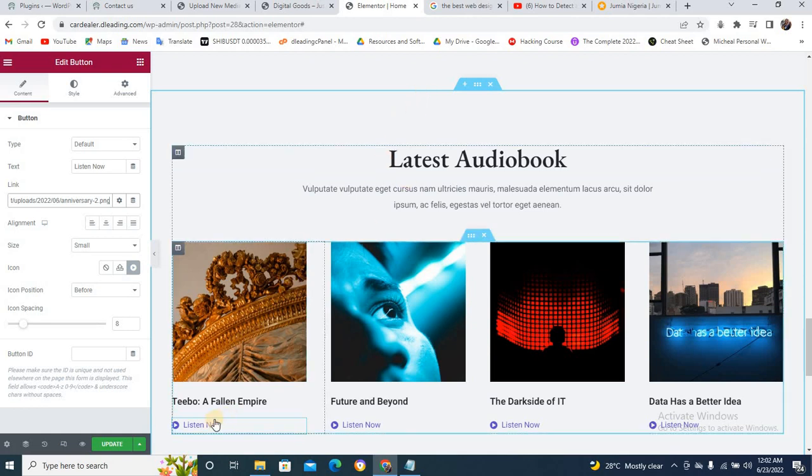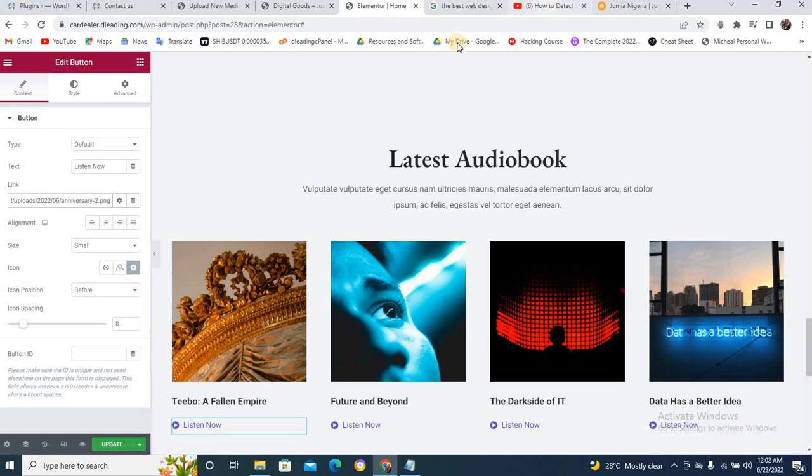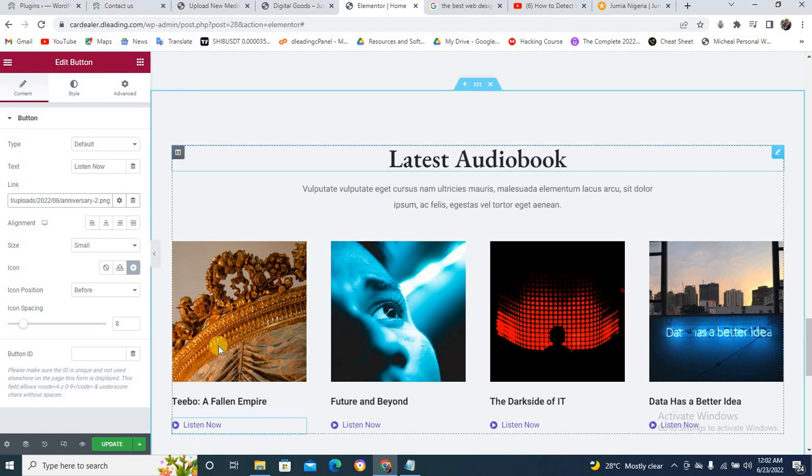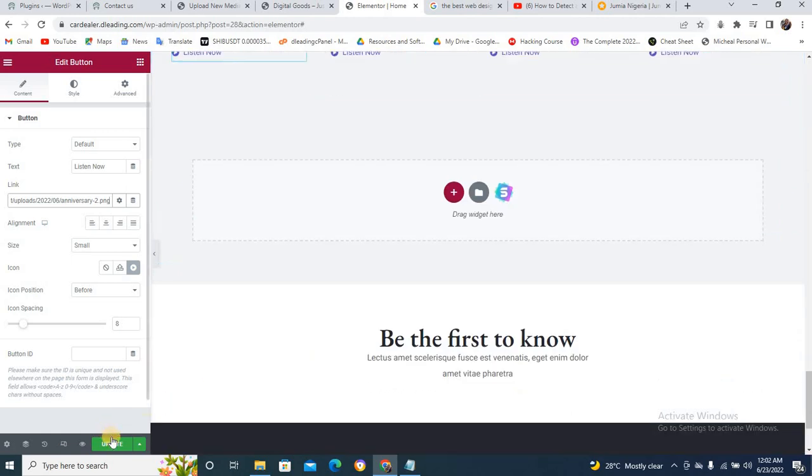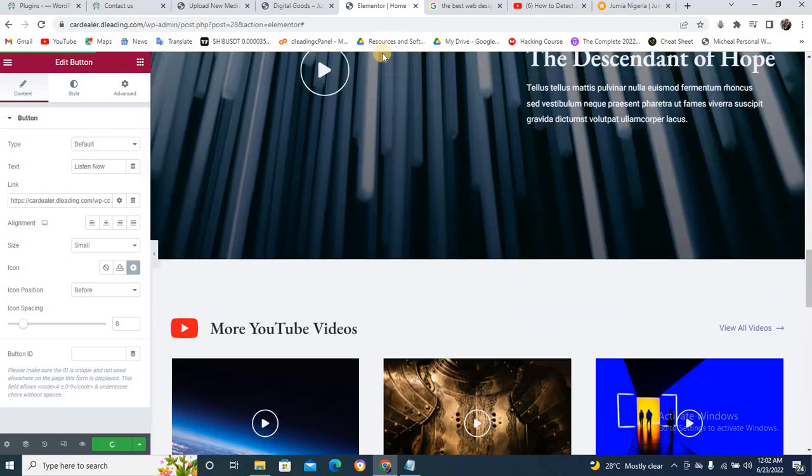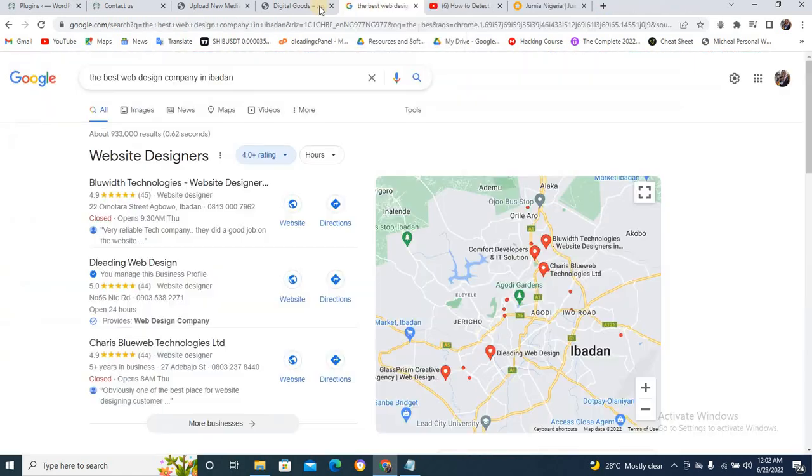So that is how to link your audio: either you copy the link from Google Drive, or you do the second option where you upload to your media option. So those are the ways. You copy the link here, and you title the name of the audio and stuff like that. And that is all about this site. So we are done with Elementor, the home page.